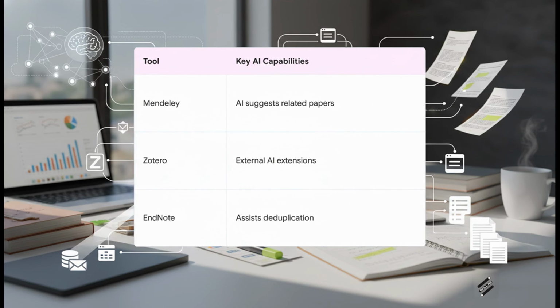Take Mendeley, for example. It's great because its AI natively suggests related papers and pulls out key concepts for you. Then you've got Zotero, which is incredibly flexible since it integrates with external AI services right through your browser extensions. And if you need an absolute powerhouse for complex citation extraction and deduplication, EndNote is your go-to. The right choice just depends on your specific workflow and whether you want things built in or totally customizable.